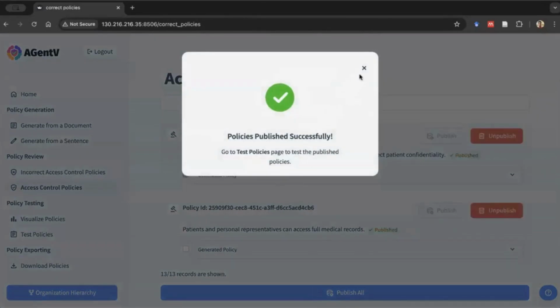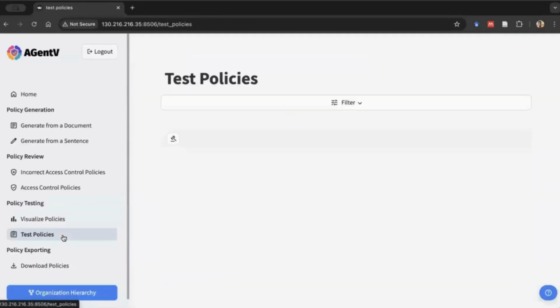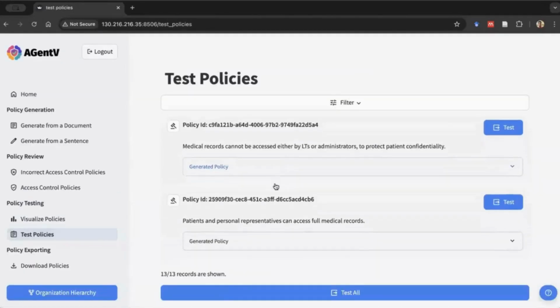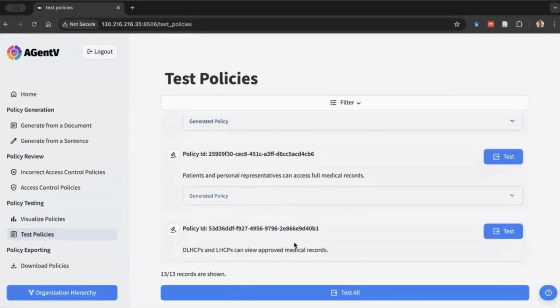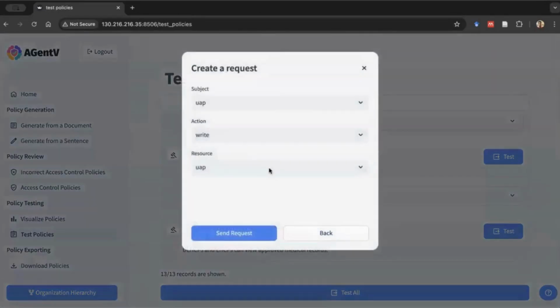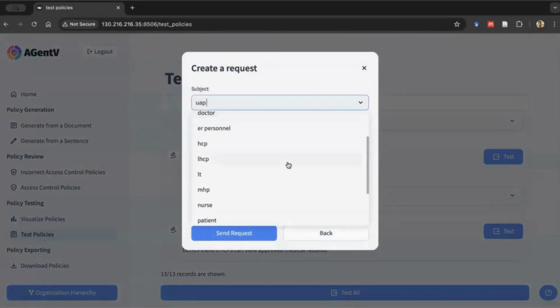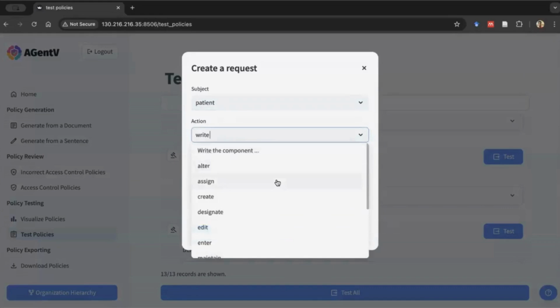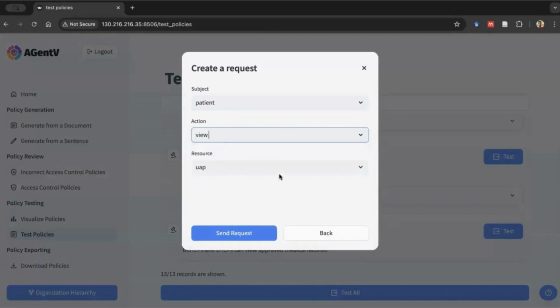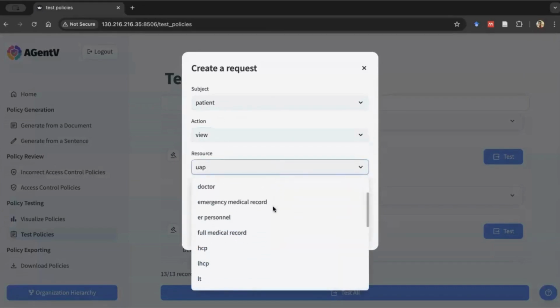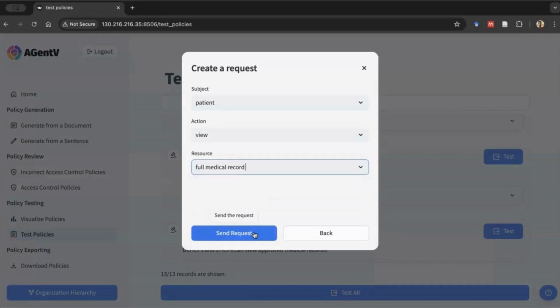This is where you can test your policies by sending access requests through AgentV's built-in Policy Decision Point, or PDP. This helps to check whether or not your policies result in the intended effect. Say you want to check if patients can view full medical records. Select Patient as the subject, View as the action, and Full medical records as the resource. Then click Send. AgentV will run the request through the active policies and show you the result, like Allow.